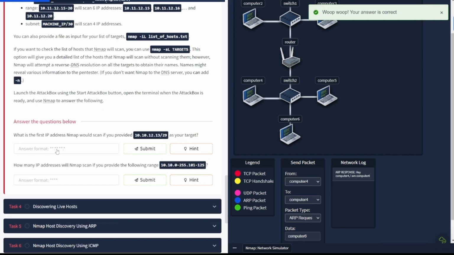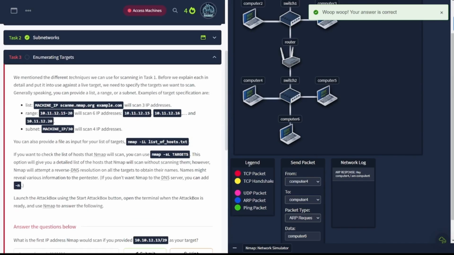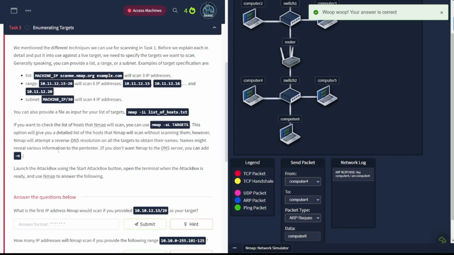So task number 3 here, I'm going to talk about enumerating targets. We mentioned the different techniques we can use for scanning in task number 1. Before we explain each in detail and put it into use against a live target, we need to specify the targets we want to scan. Generally speaking, you can provide a list, a range, or a subnet. Examples of target specification are the following here: list, and you got machine name.